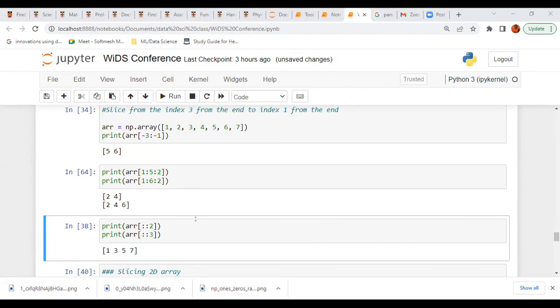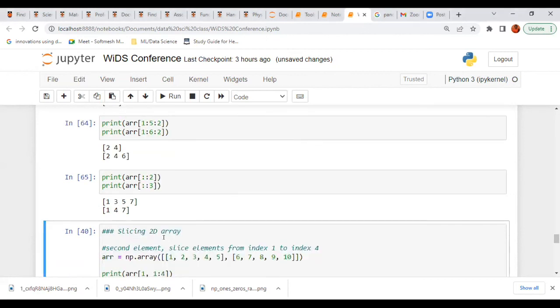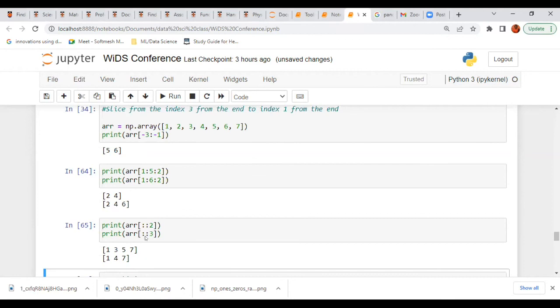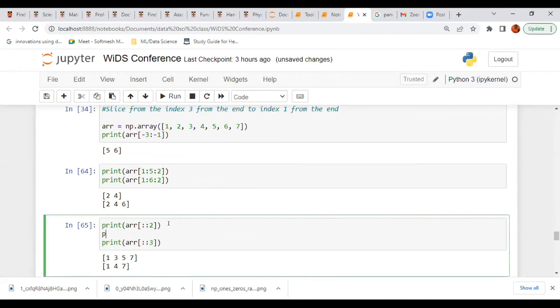Okay, let me just run this. Let's see the answer. 147. It seems as if people are not getting it. So if you see 2 dots and there's nothing in front, it means starting from the beginning till the end. Okay, this code, maybe I'll just end with explaining this part and we'll call it a day.